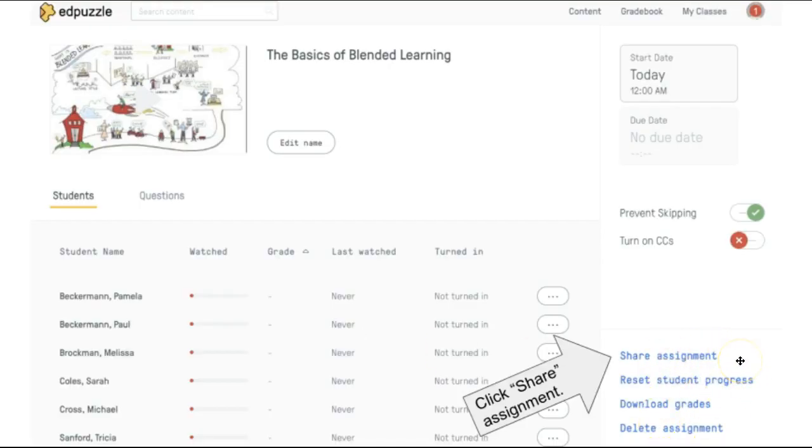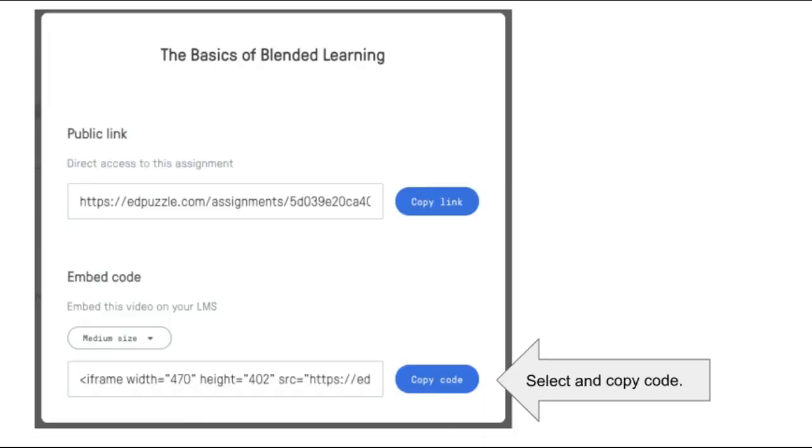Once that happens, you have some options over here on the right-hand side. The most common is to share it, but you could reset student progress if you want students to try again. You can download their grades or actually delete the assignment. We're going to share the assignment, and then you get a couple options. You get a public link that you could just link in Schoology, for instance, or you get an embed code, and we're going to go with that.